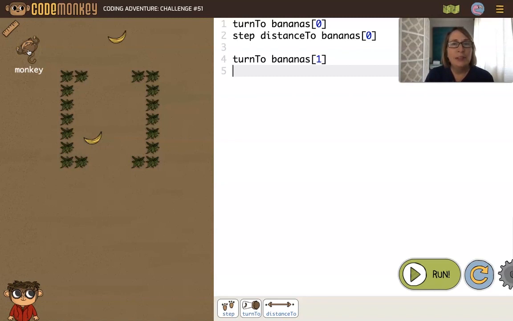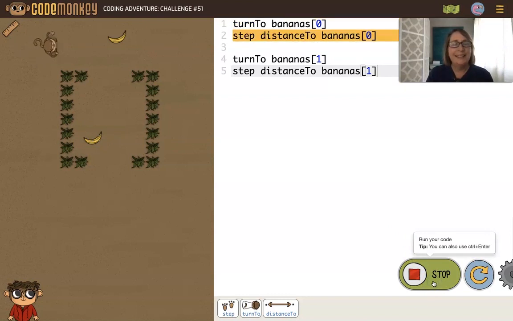So let's see how we would solve this. Turn to banana 0, so the monkey's turning to bananas with index 0, and then stepping the distance to that same banana, and then turn to bananas with index 1, and we probably want to step the distance to banana 1. Okay, let's try that.